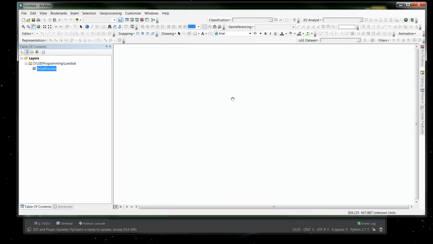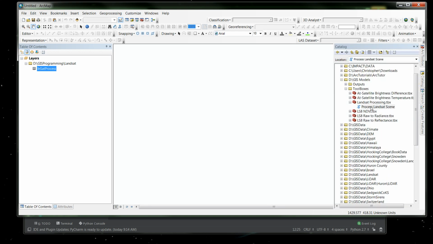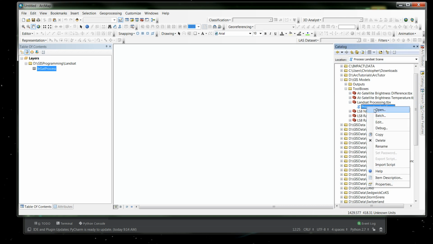To run your tool, to run that Python script, all you need to do is go over to your toolbox, right-click the tool, and open.